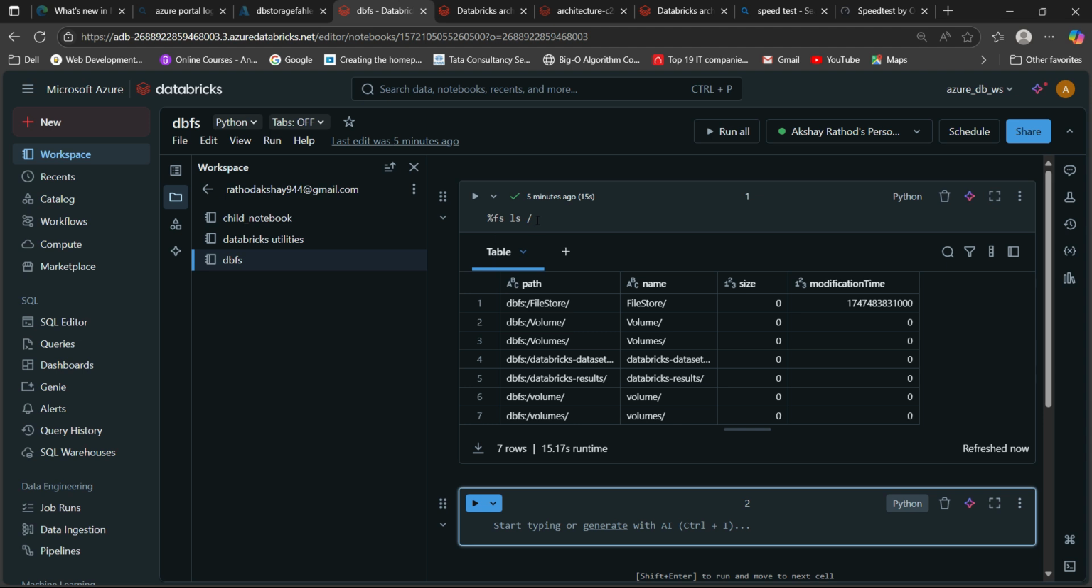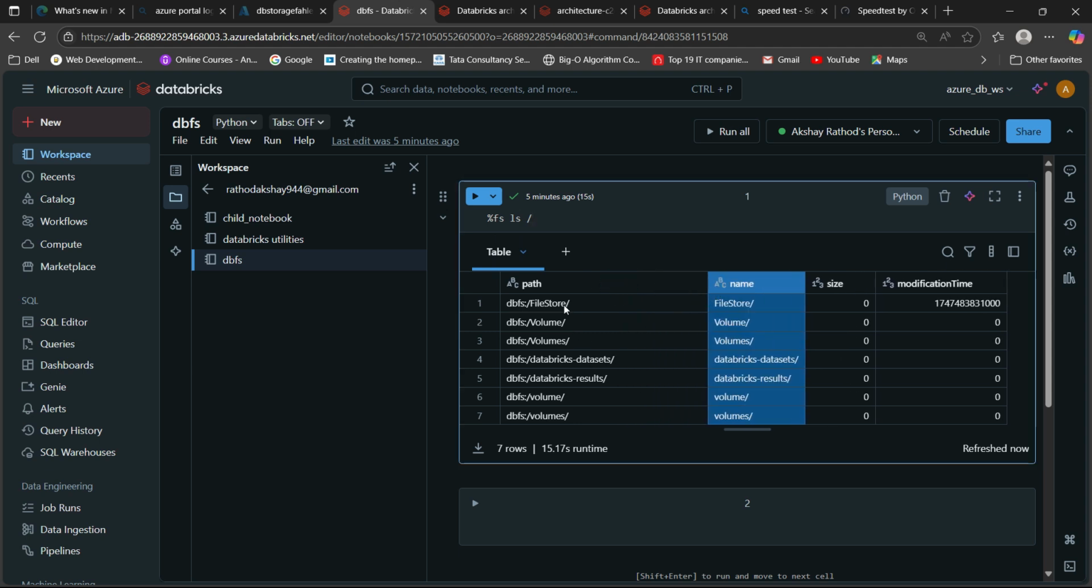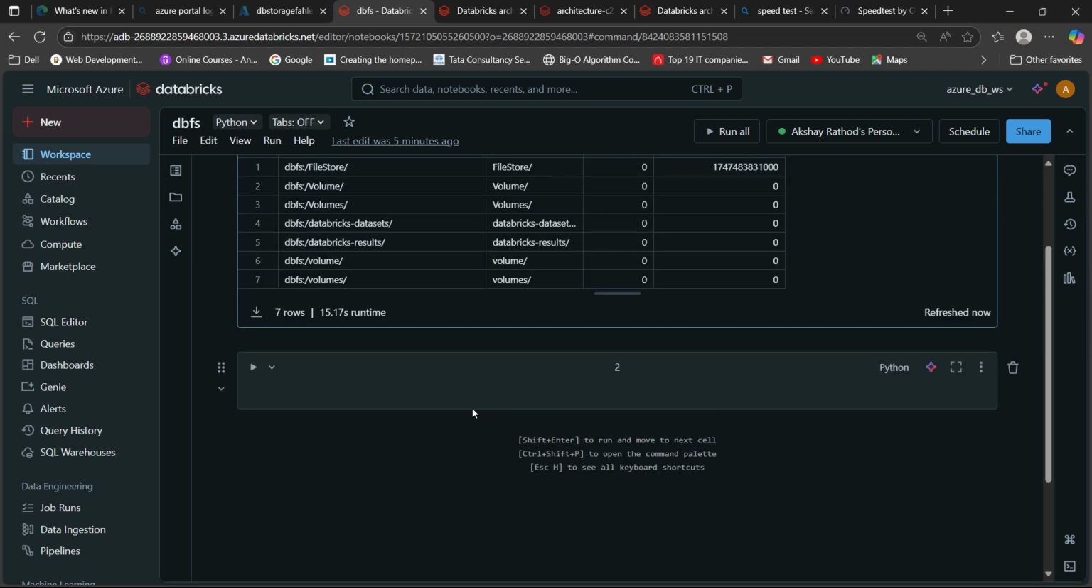When I did ls on the file system or the root directory of the Databricks, you can see there are lots of folders like DBFS FileStore, then DBFS volume, DBFS Databricks datasets, etc. These are all the root level directories that are created by Databricks and that we can use. Basically, FileStore we use to create some experimental files, when we are doing some ad hoc analysis, trying something, then we can store here. So let's see in detail.